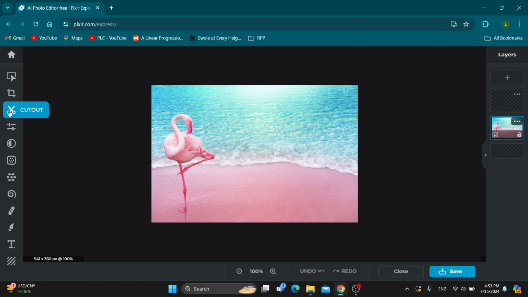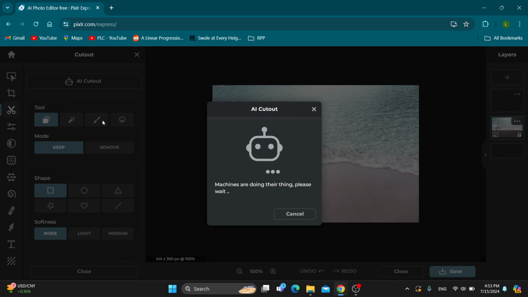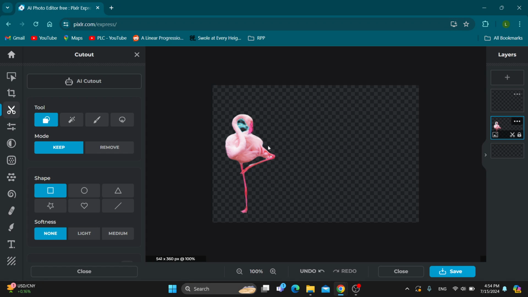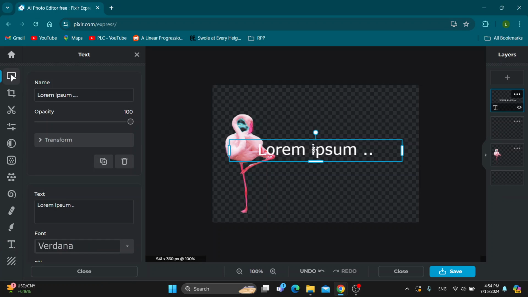So the first thing you're going to do is cut out the object you want to put the text behind. So you're going to use the AI cutout option right here. As you can see, it's going to cut out our object right here. You can do it yourself using the tools right here. After that, you're going to select a different layer and you want to add the text that you want to put behind the object. So as you can see here, we can go ahead and add the text and then you can go ahead and play around with the layers.